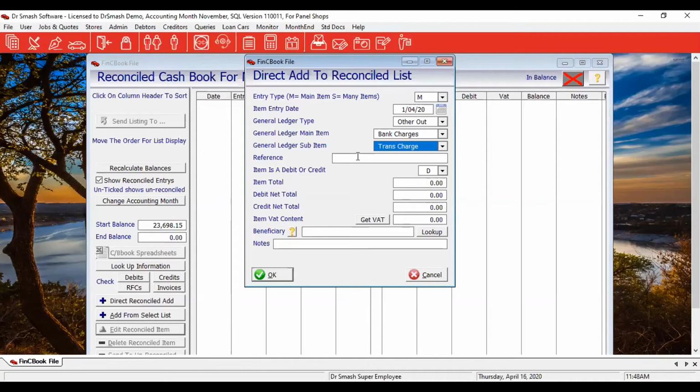Right, you've got your reference. That is just a note for yourself if you want to. How much is it? It is 500 Rand. It does your VAT for you automatically. But if we had ticked that box that said no VAT, it would not have actually calculated your VAT for you. If you zero the VAT, that's what the get VAT is all about. It will rework it back out again for you.